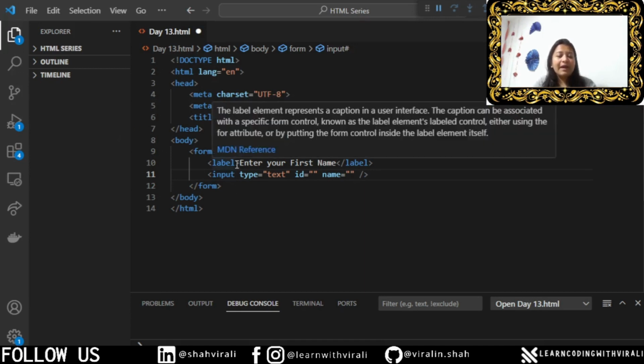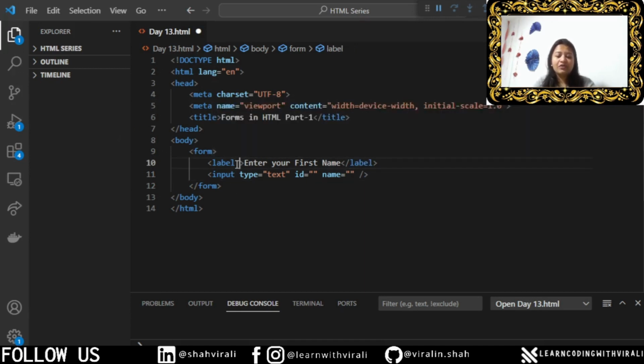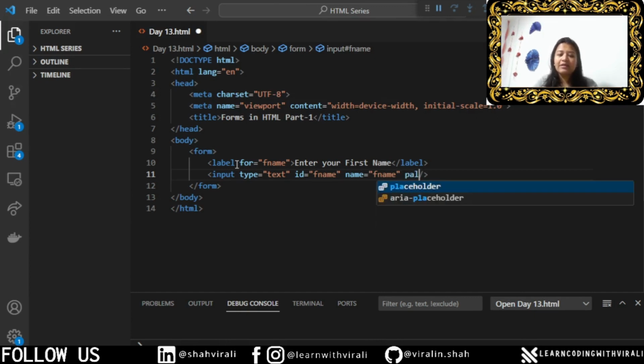So first, for binding this label and input box together, we'll be using a parameter called for. Now, since this is a first name, I'll be using a short form to reference it, which should be similar to whatever is the ID of your input type box. So fname also, I'll keep it the same, and then at the end, I'll enter a placeholder, which is going to mention to the user that this input type text box is for entering the first name. So I'll say "Enter your first name."